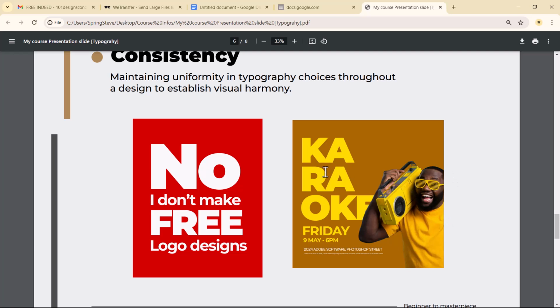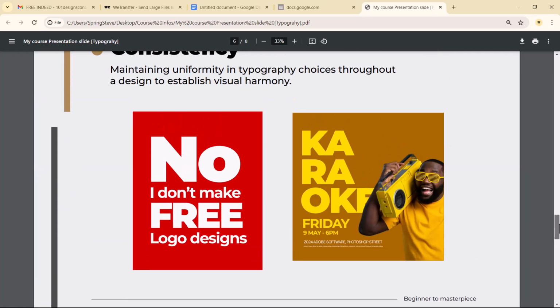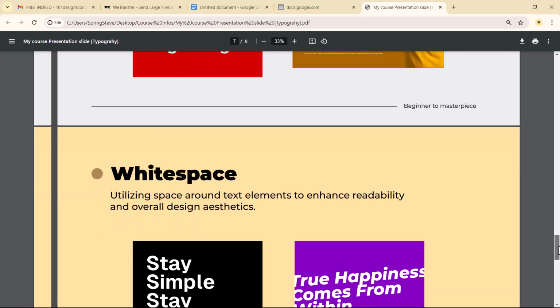Looking at the second design, you can see there is hierarchy here and there is consistency here too. You can see the font choices are arranged in a way that maintains the consistency of the message. Assuming I changed this font, like the headline, to something else, it might not really rhyme with the rest. In some cases it might work, but not all cases. So for this particular flyer, there is an element of hierarchy and consistency. That's basically what consistency means: maintaining uniformity of the font that is being used in a design.